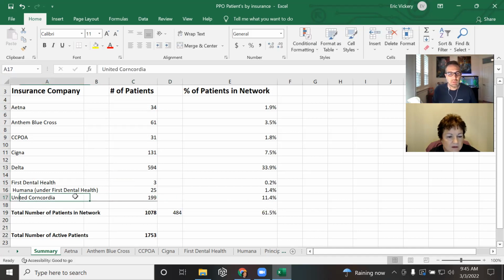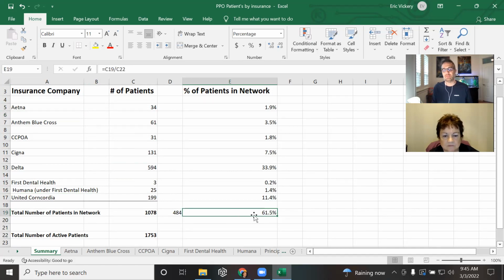So these are accurate numbers. And as we get all the other ones filled in here, we can make it work. We'll get a percentage of the practice that is in network. The total number of patients in network is going to start adding up. We'll get a feel for it. Now, obviously 200 patients per day a week of hygiene. So we know for you, it's more like 800.